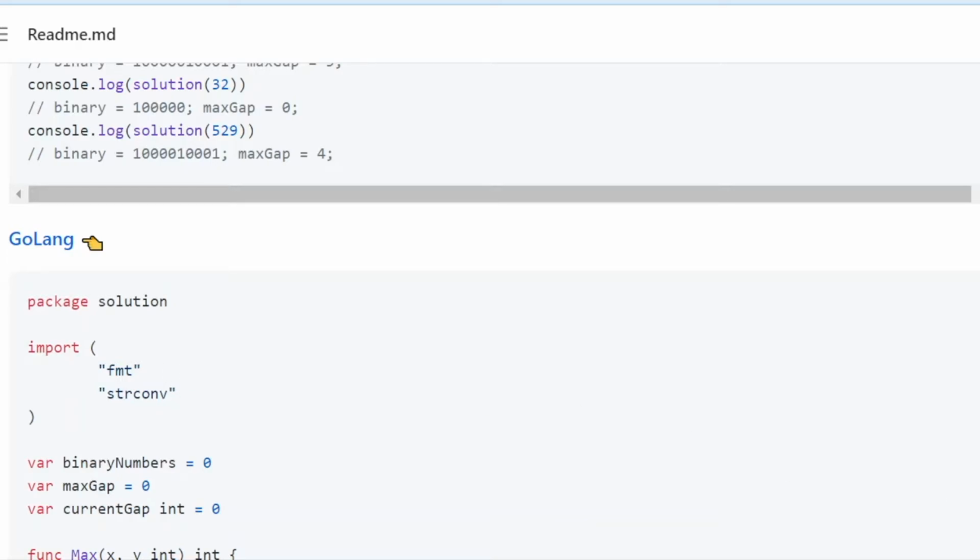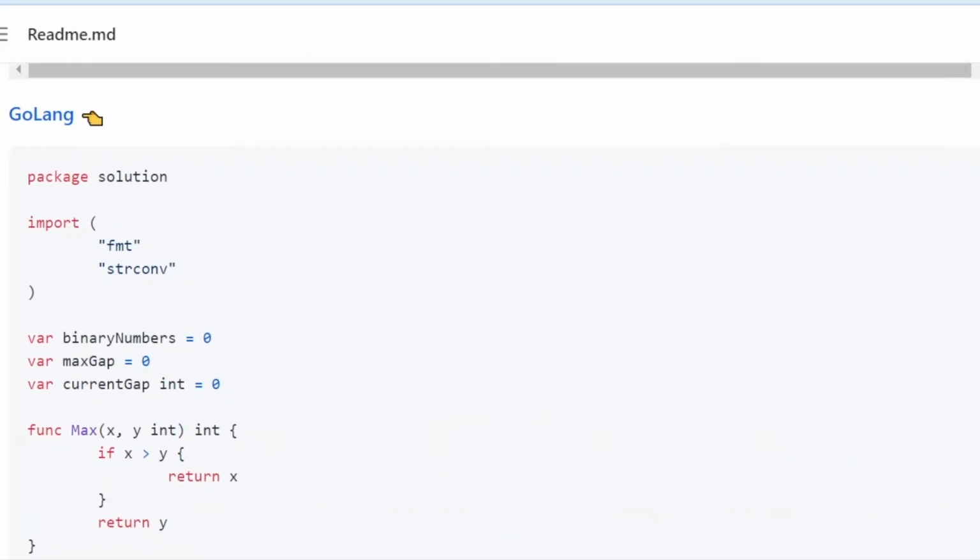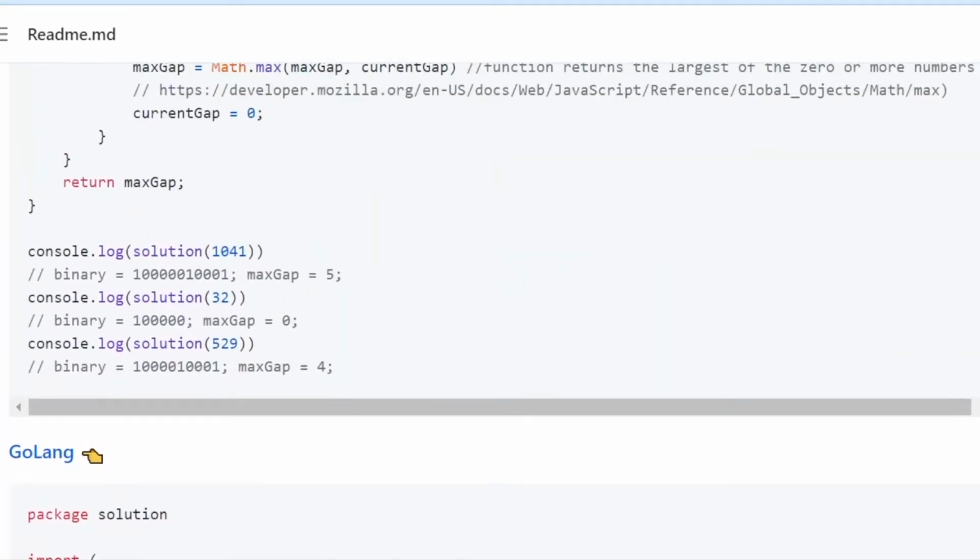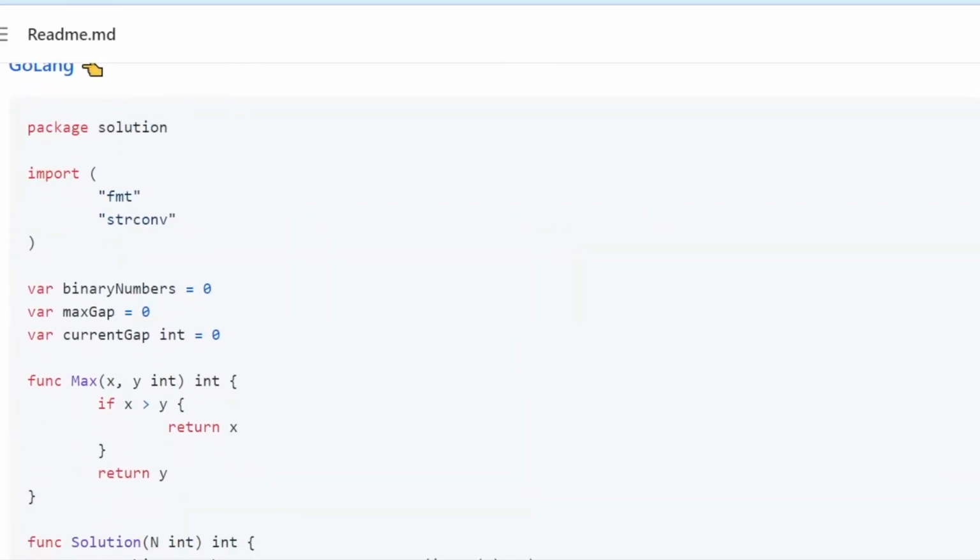fmt is a library that allows us to print out the result, and strconv is something that allows us to convert. In this specific scenario, convert an integer into the binary representation.